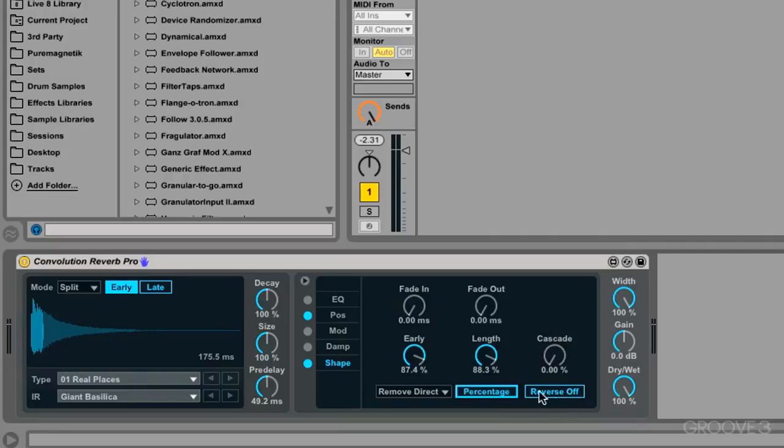Above that, we have cascade. And this is basically a blend between the early and late in split mode. So we can push more of the early reflections into the late reflections. Maybe smooth it out a little bit more. Let's take a listen to that. Let's also hear what reverse sounds like.